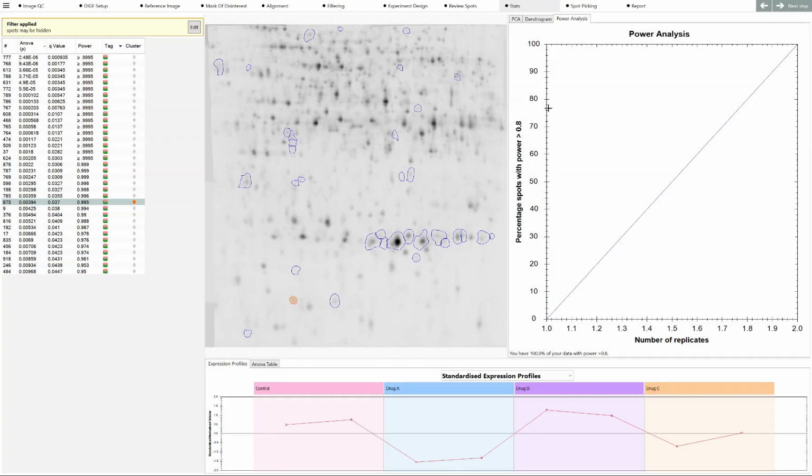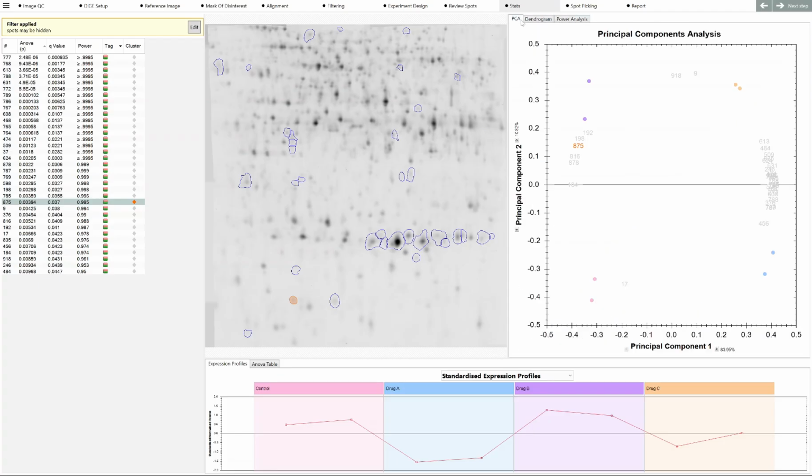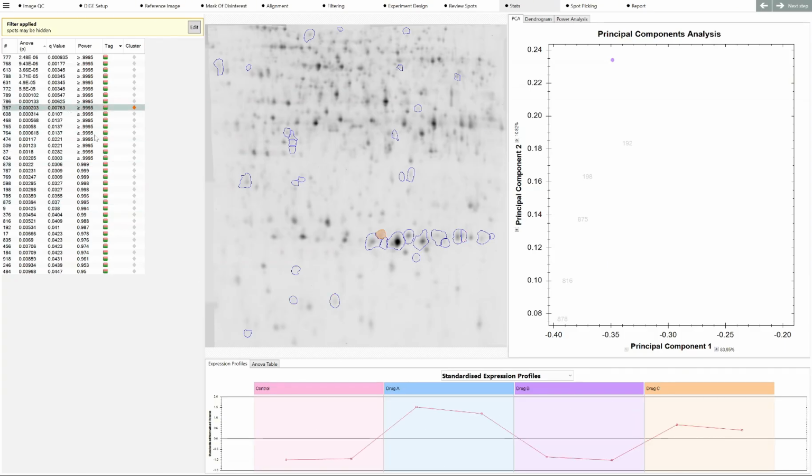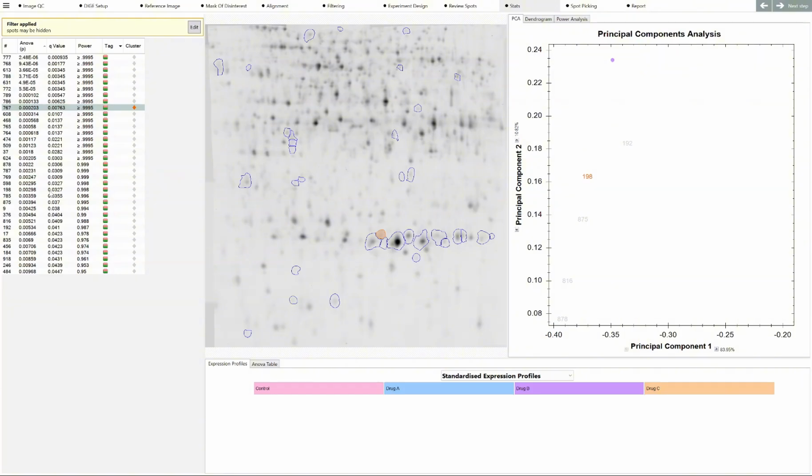So do we have a large enough population to rule out the chance of variation or error within our results? So that's all calculated automatically based on the decisions that you made earlier. You can select all your different spots here or select all your different areas here and have a look at your standardized expression profiles for all of your spots.